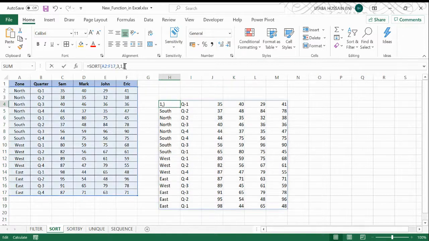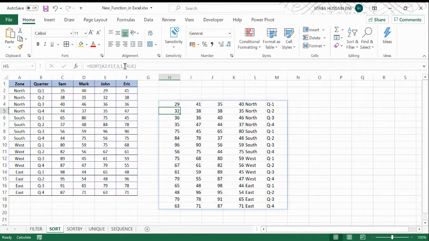If I change the last value to true, the sort happens by column instead of row, and it sorts by the third row: 36, 36, 40, 46. It has been sorted by columns. I hope you are getting these functions properly.